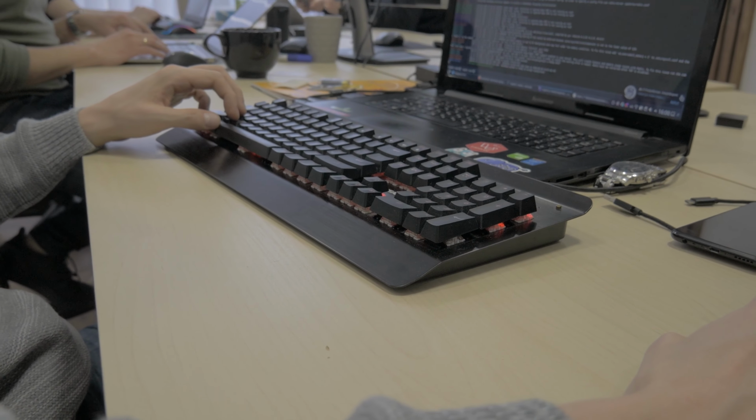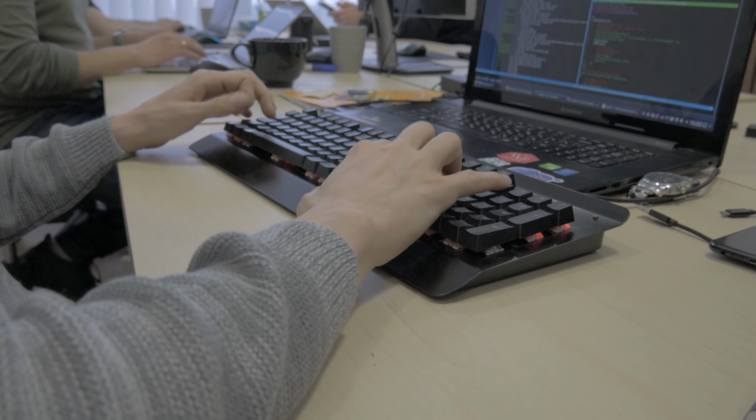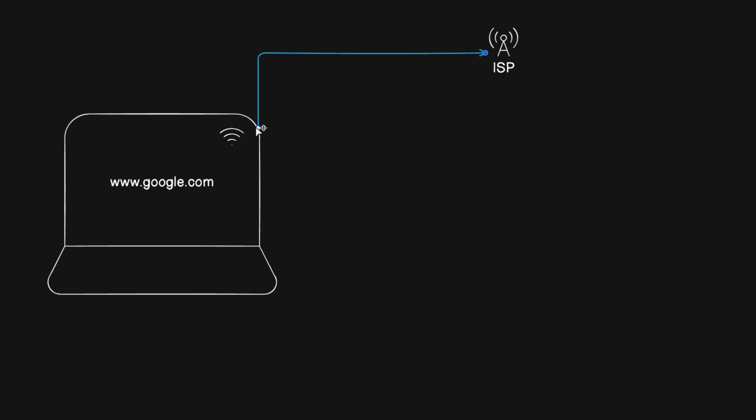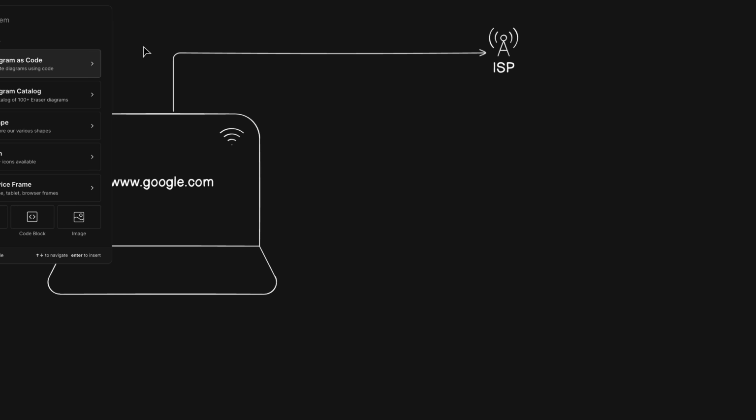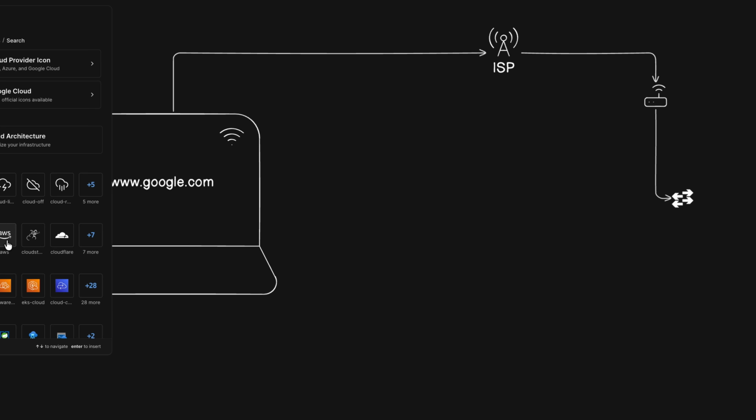Let us imagine you are sitting on your laptop connected to Wi-Fi and you type www.google.com in your browser. Your device does not know where Google physically is. It only knows that it needs to reach it somehow. So your request first goes to your internet service provider, your ISP, which could be your mobile network or broadband provider. From there, your request travels through routers and switches, devices that forward your data to the right destination until it reaches a server somewhere in a data center that belongs to Google.